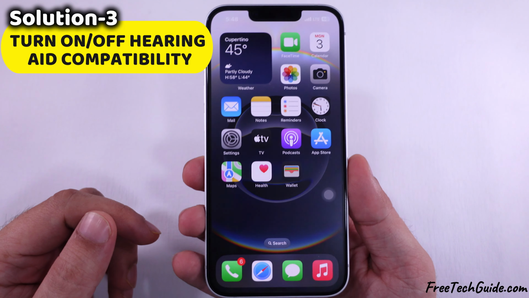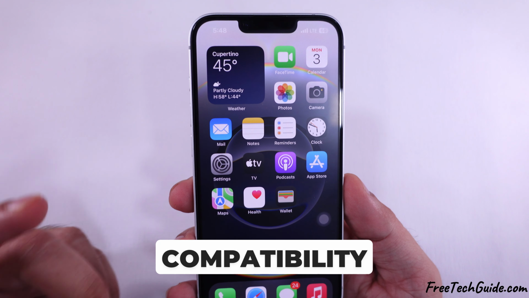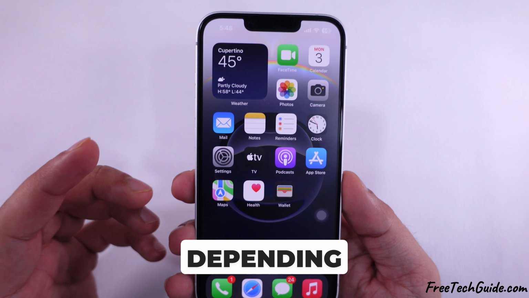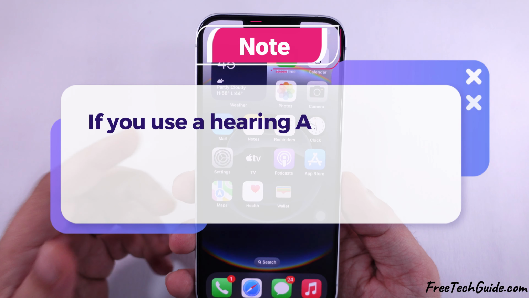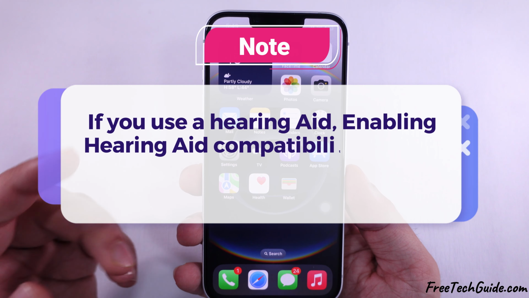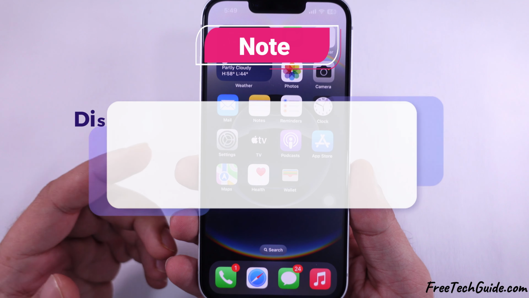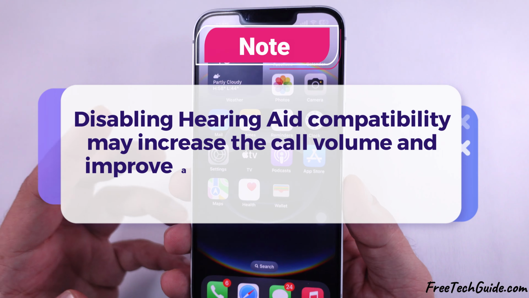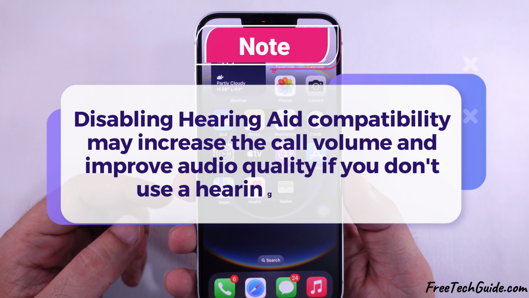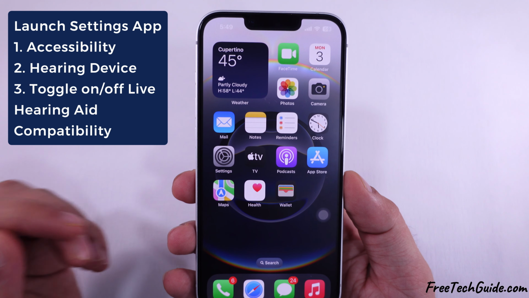Turn on or off hearing aid compatibility. Enabling or disabling hearing aid compatibility resolves low call volume depending on your hearing aid usage. If you use a hearing aid, enabling hearing aid compatibility on your iPhone may help improve audio clarity and quality. Disabling hearing aid compatibility may increase the call volume and improve audio quality if you don't use a hearing aid device. So, let's see the steps.